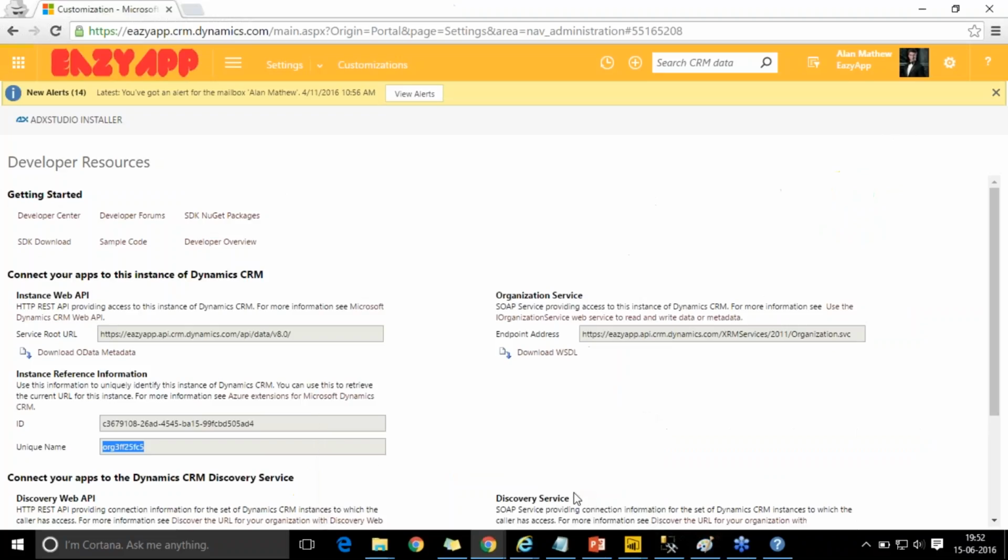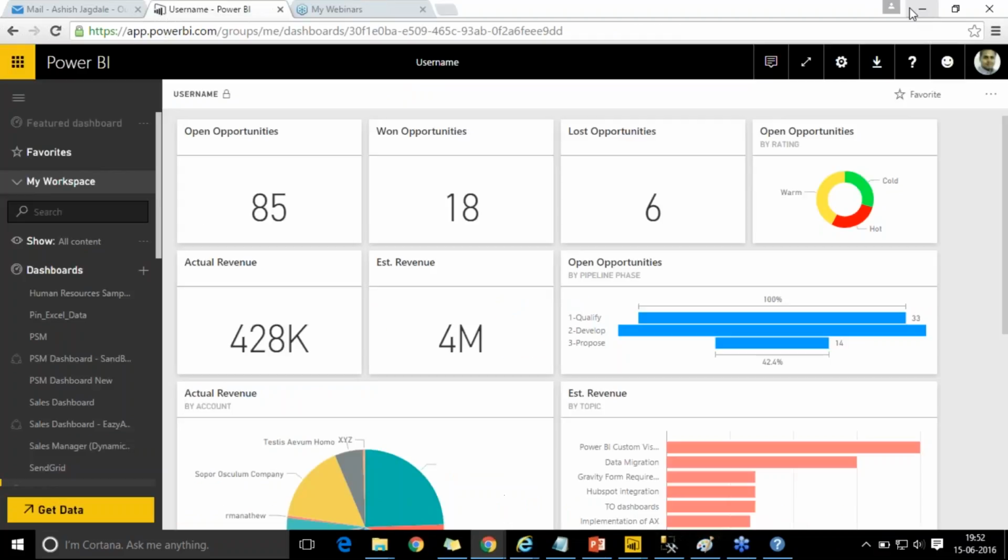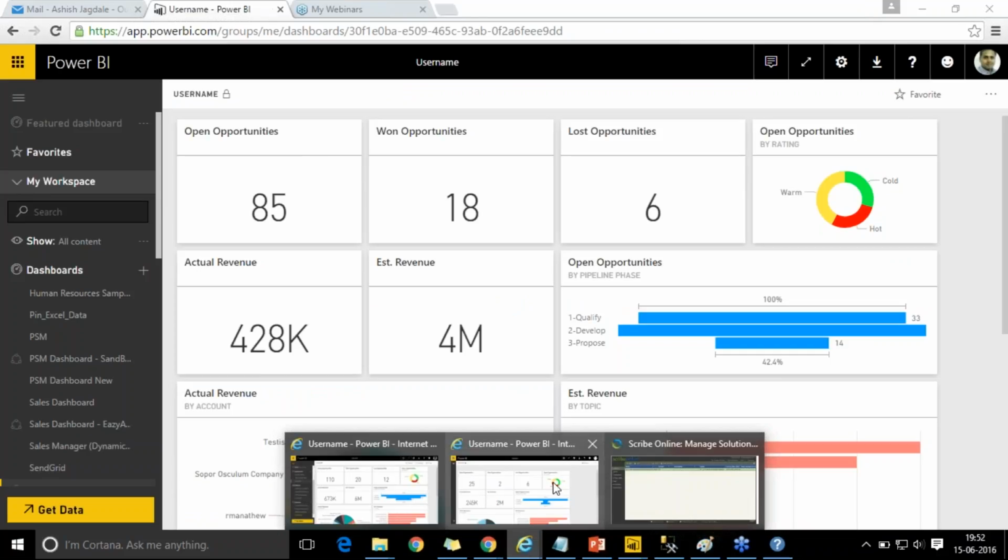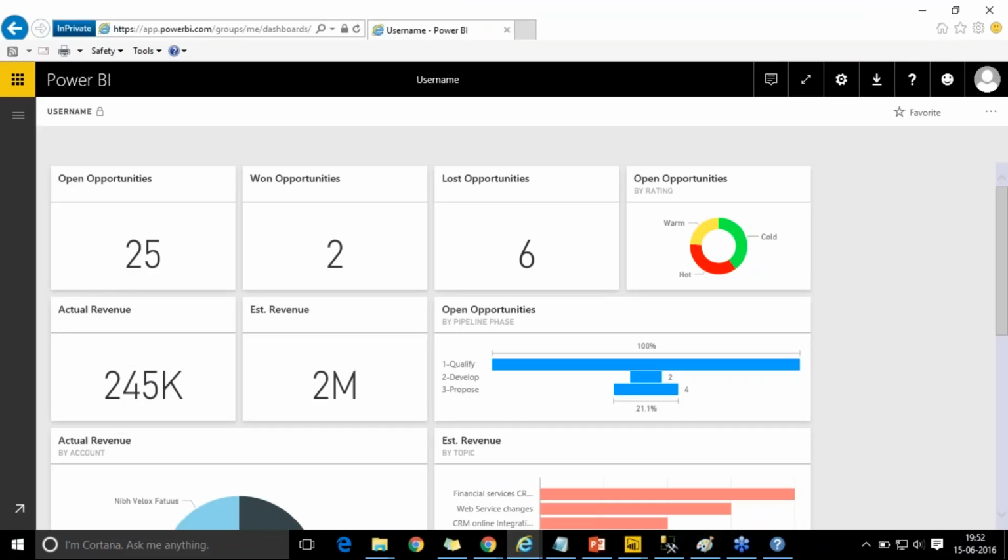Similarly, when Prakash logs in to his account, so this is an account with Prakash, now he could see only the open opportunities, which are 25. So this shows how it automatically gets filtered. The same dashboard when viewed by different persons from different levels of hierarchy could see data as them as an owner and not the other data which they are not interested in.